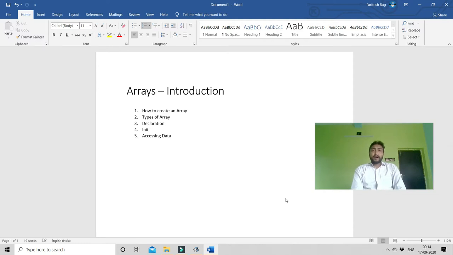Today we will talk about arrays, how to use arrays, how to create them, and why they are so useful. We will also talk about the types of arrays, how to create them, how to fill them, how to access them. An array is just like a list: in a primitive data type you can store only one value, but in an array you can store multiple.